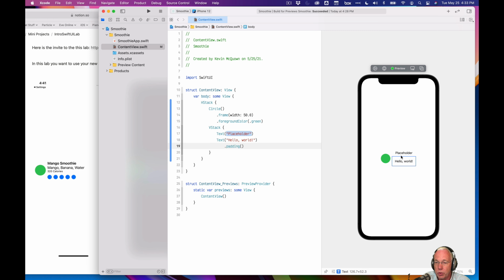And now I have this new placeholder text right here. And notice it's declared a V stack inside our H stack. So we have the circle, and now we have this vertical stack, and then we have the text of placeholder. We could change this text right here to say mango smoothie. And the second set of text is going to be mango, banana, and water.